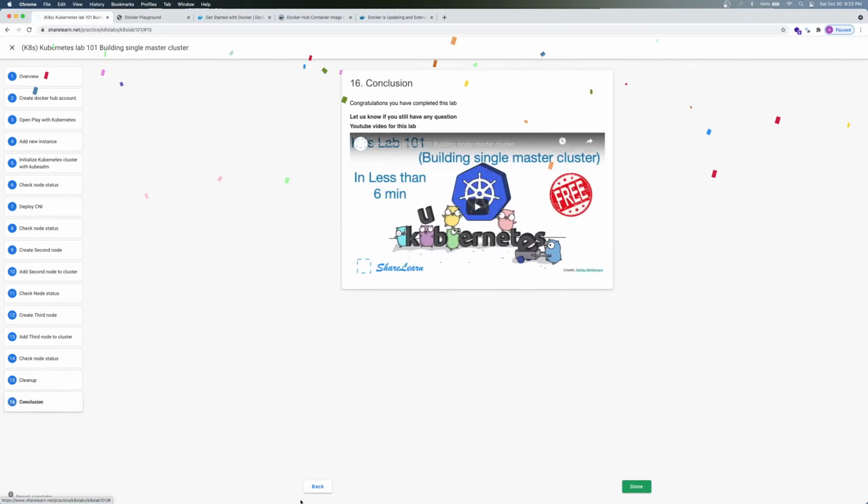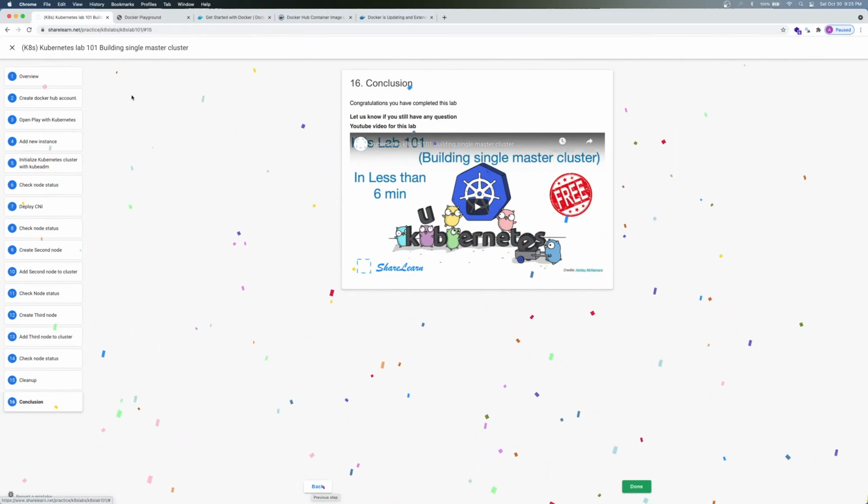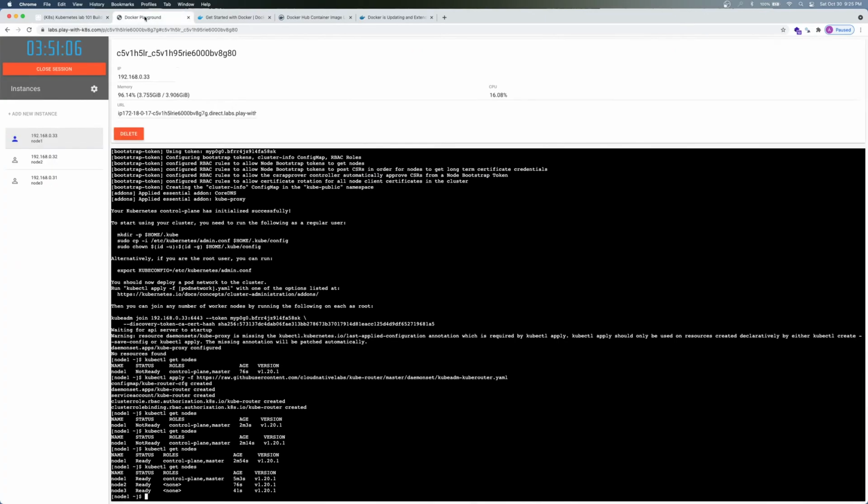The 15th step was the cleanup. We're not going to do the cleanup during this workshop because we'll be using the same setup. In the case of cleanup, what we're asking is to delete this node and the other nodes and then close the session.